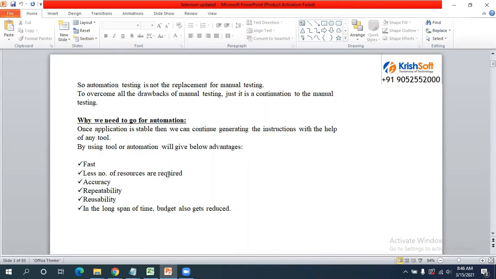If we go with manual regression testing, it is going to take so much time. But a client doesn't have that much time to wait. He needs to push the code to live. In that case, the alternative we have is automation testing. If you develop the automation scripts, within a few hours you are going to get the results, what is passed and what is failed. So that is the importance of automation testing.